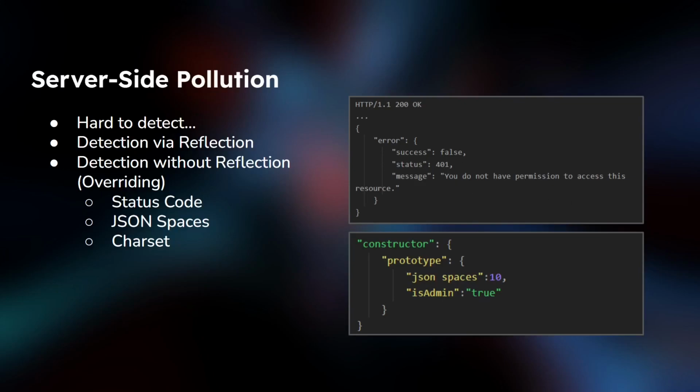The other example would be if you're submitting JSON input to an API or a web application, and you set the JSON spaces, in this case, they're using constructor and prototype JSON spaces. If we change this to 10 in the response, the number of spaces in the JSON might change. And that would be a way to verify that our pollution worked, at least for that property that we know nothing about. The other one would be the character set.